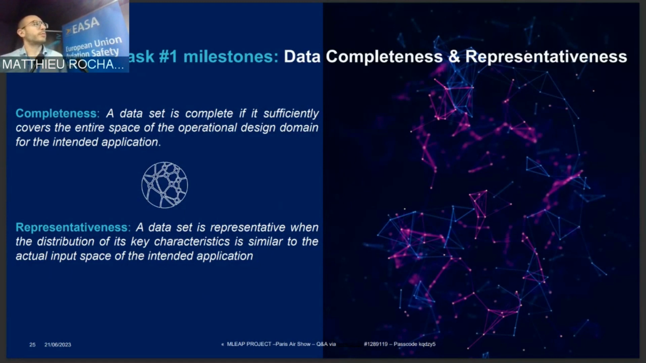We'll be talking to you about task 1. So task 1 focused on data completeness and representativeness. So maybe we will start with definition of these concepts. So in the document, we consider that a dataset is complete if it sufficiently covers the entire space of the ODD of the intended application. and it is representative when the distribution of its key characteristics is similar to the actual input space of the intended application.